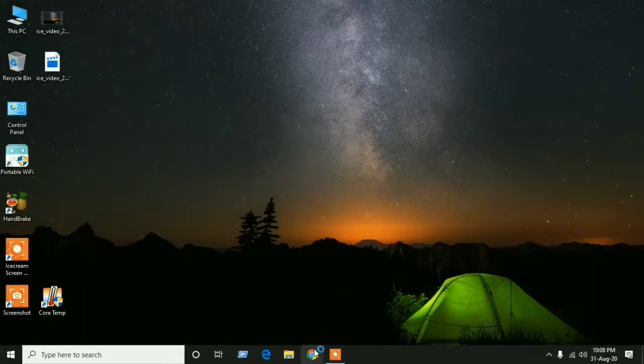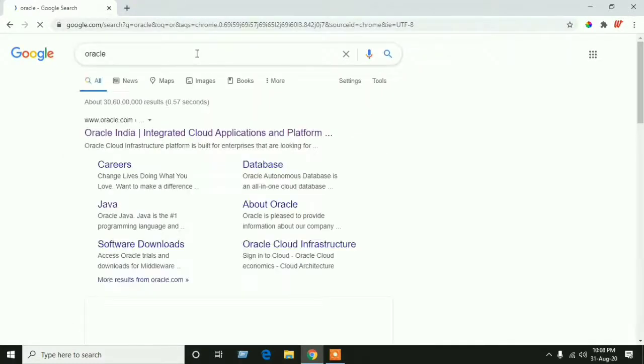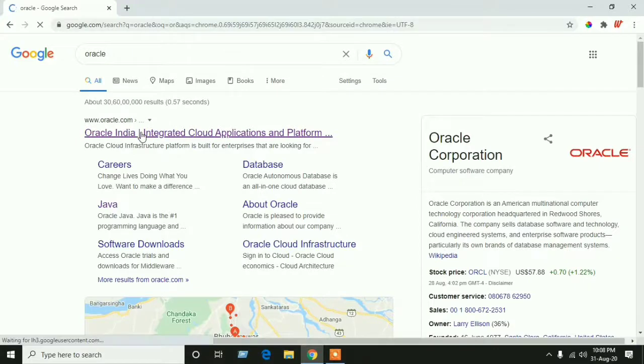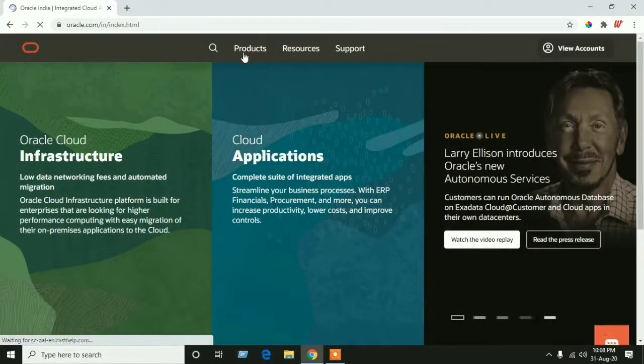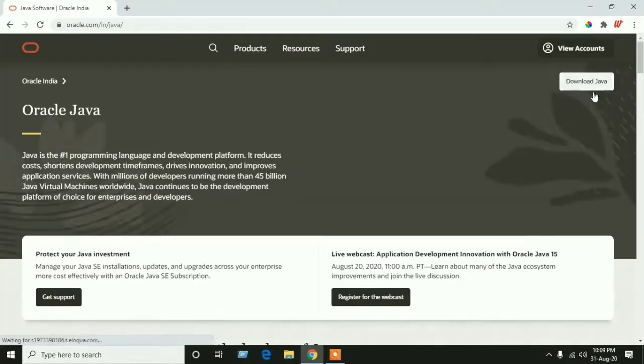For that, go to your browser and type Oracle. Hit enter. Now click on the first link. Inside this, go to the products and click on Java. Now download the Java here.